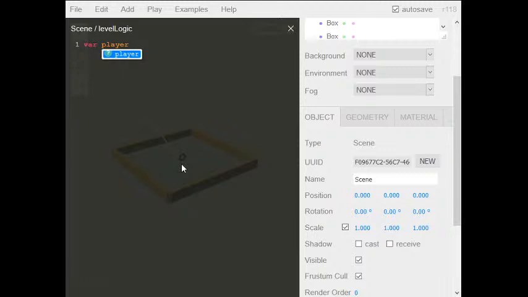Now I need to attach a meaning to the word player. I need to tell the engine, the game engine, what player is. So I'm going to say player equals, and what I need to do here is grab from the scene the donut character. Remember, I've given it the name character. So how do I talk about the scene? Because we're asking the scene, hey, can I have control of the donut?